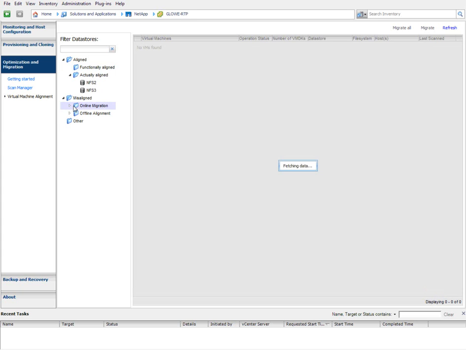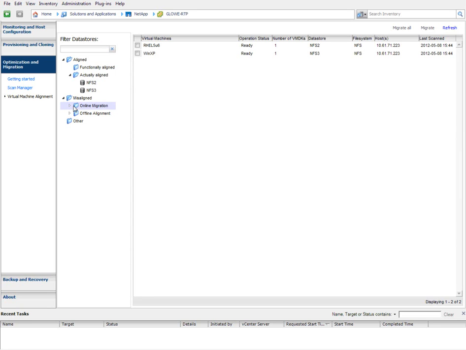Online migration means that the virtual machines are actually eligible to be migrated to a specially optimized data store while it remains online using storage vMotion. Offline alignment means that the virtual machine cannot be migrated and be verified to be aligned after the migration takes place. So in this case, we have one VM that cannot be migrated in that method to be aligned, and we have two virtual machines that are eligible for such migration.